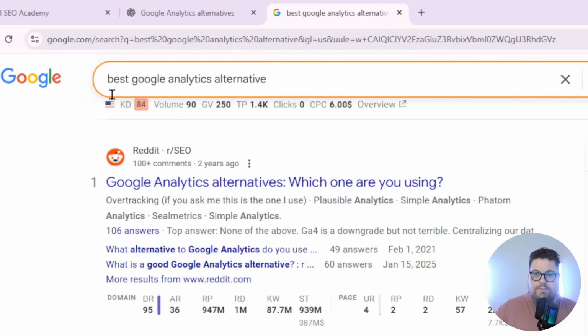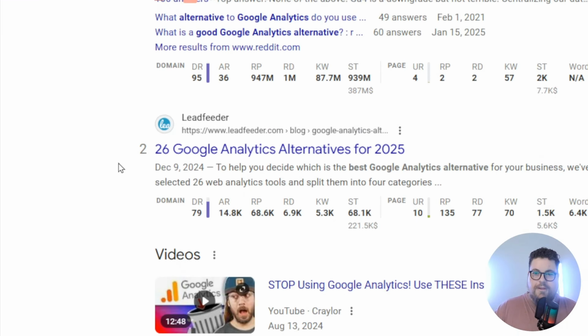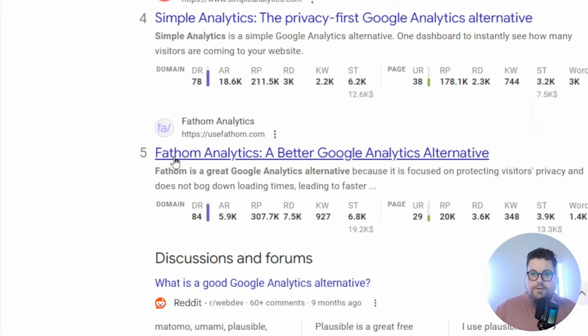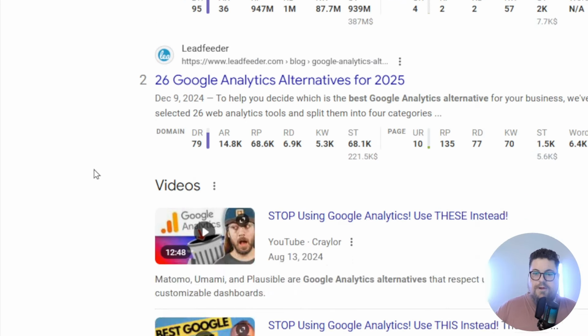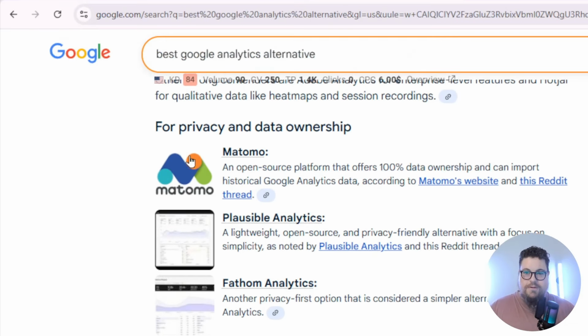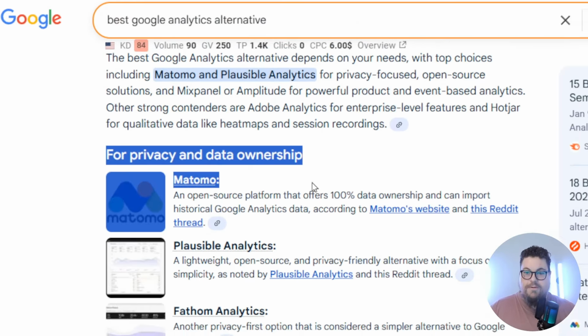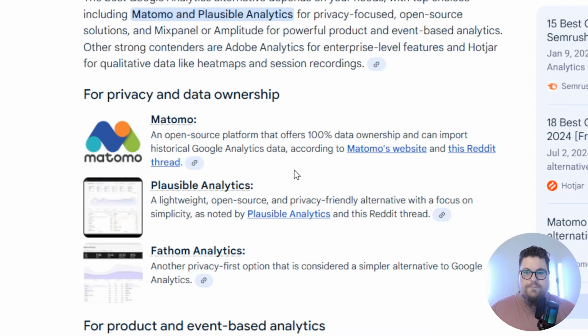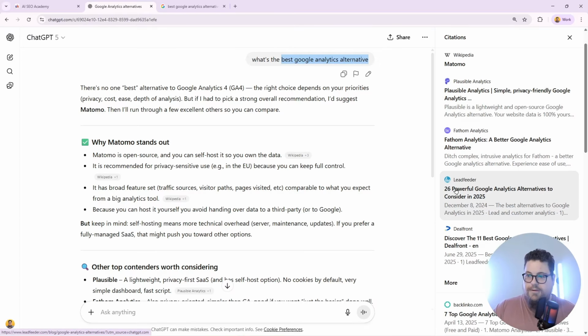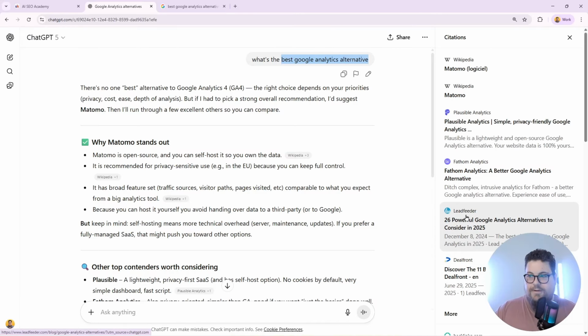Then looking at the search results in the US, we have a lot of overlap. We've got the Leadfeeder page, the Plausible page, the Fathom page. Surprisingly, no Dealfront on the first page here. And interestingly, Matomo is also mentioned as the number 1 result in the AI overview. So if you were a Google Analytics alternative and you wanted to rank, your best options would be to get on citations like Leadfeeder and Dealfront, or basically rank on the first page for Google Analytics alternative.